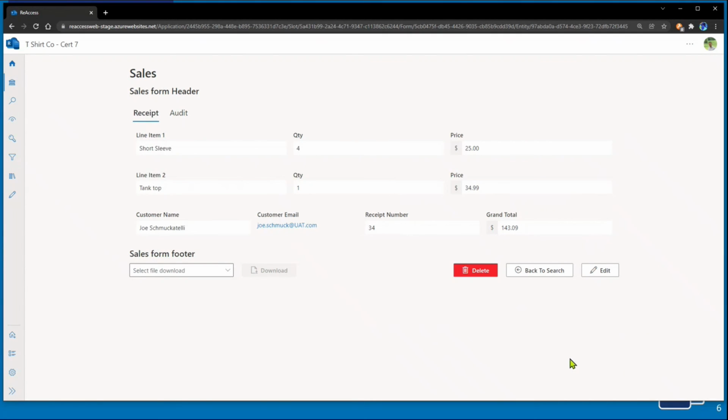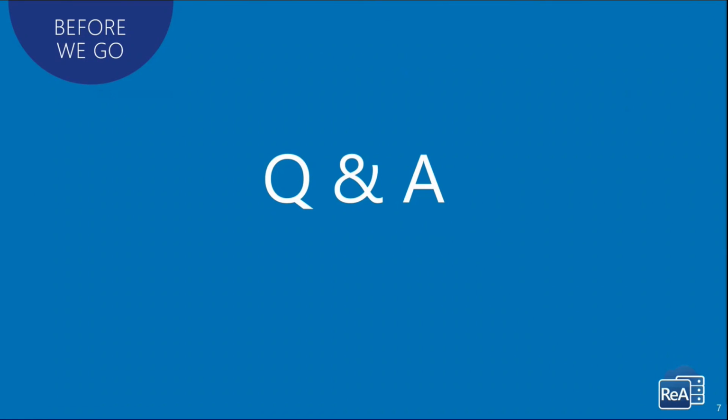Now this is a more robust approach at developing an application, but all of those tools are readily available. I want to take a moment and stop to see if anybody has any questions about today's topic or any of the other template apps that were not reviewed.